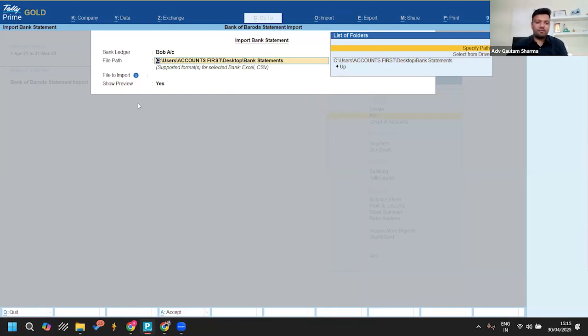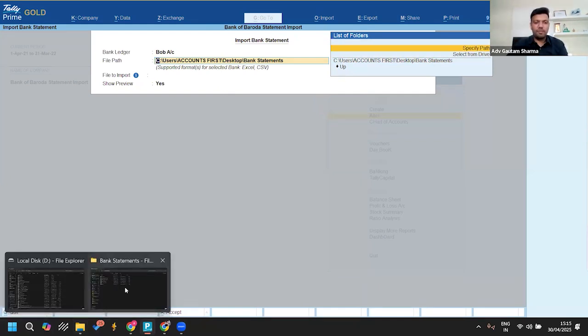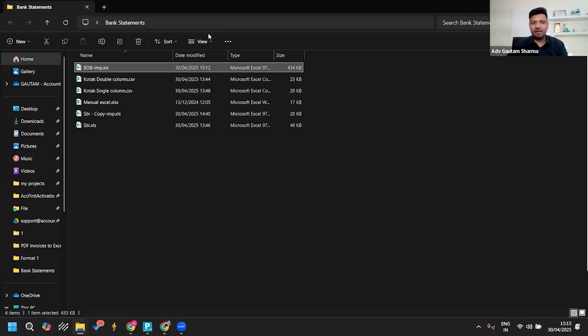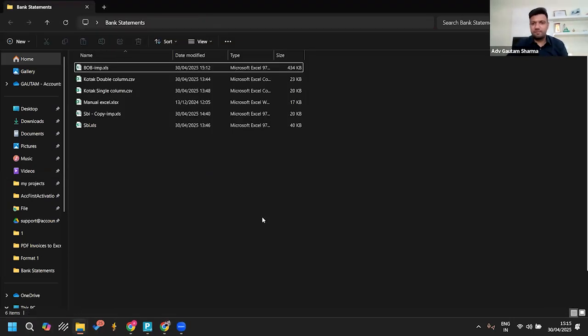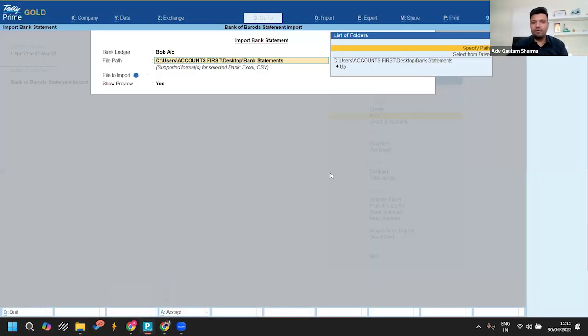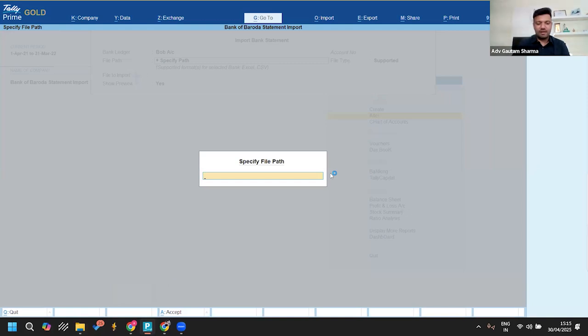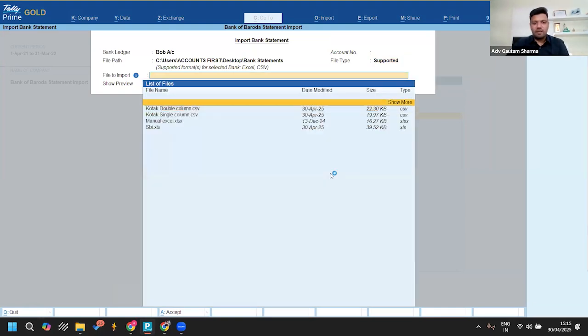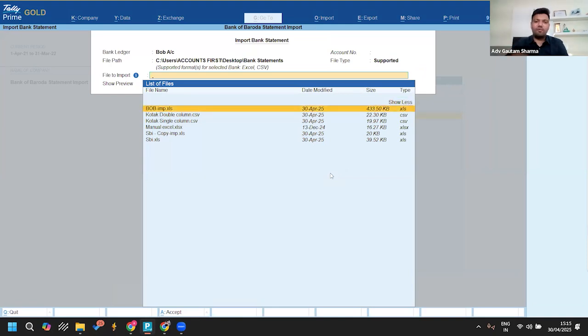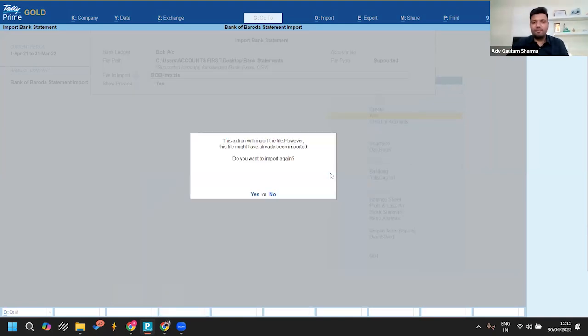To select the file path, you can simply open the folder where you have kept the bank statement, select the address bar and copy that. Then go back to your Tally, and here select specify path. Press Ctrl V to paste the path, and press enter. Then select the file type, select the bank statement name which you want to import, and press enter.